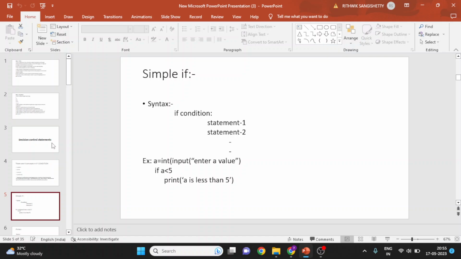Here if you observe, statement 1 and 2 have some indentation. The most important concept here is the indentation. We have to give the indentation in Python. Indentation is used to identify the block of statements. All the statements should be indented.